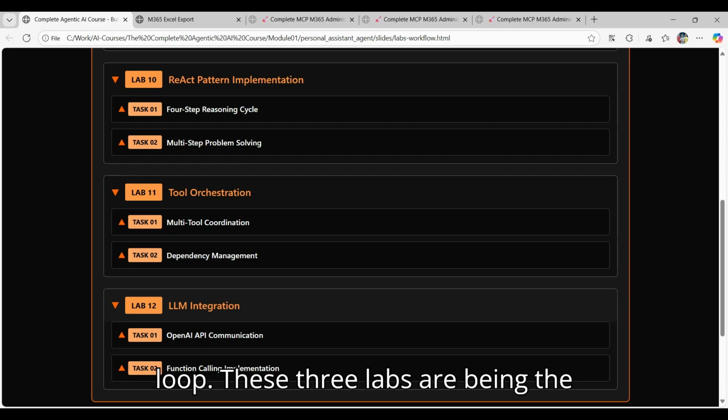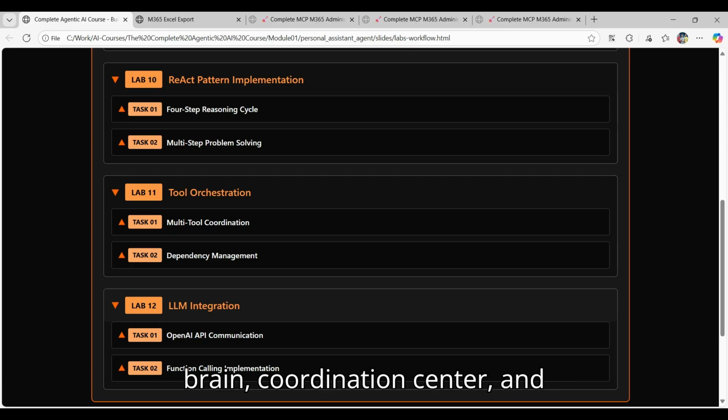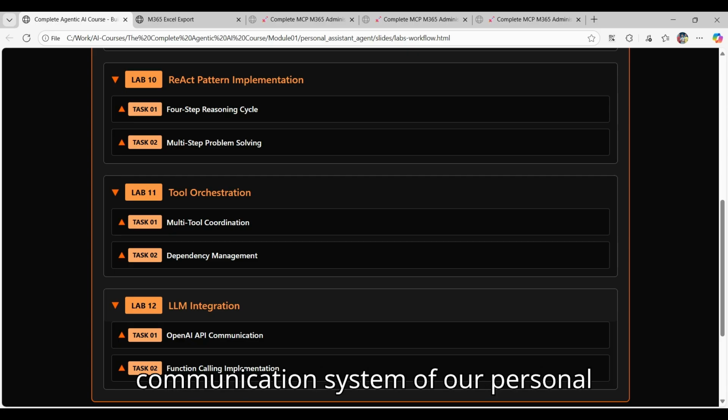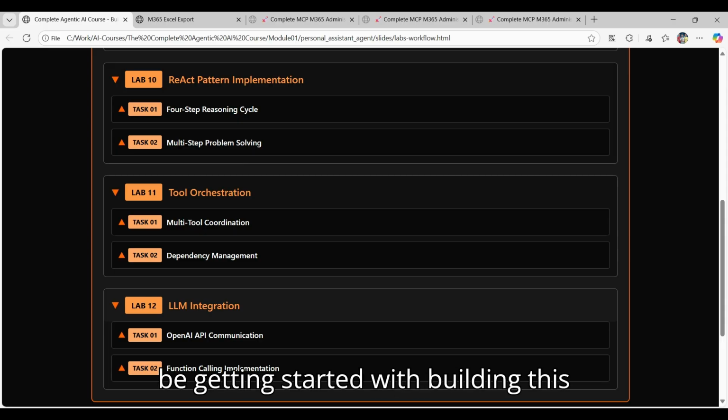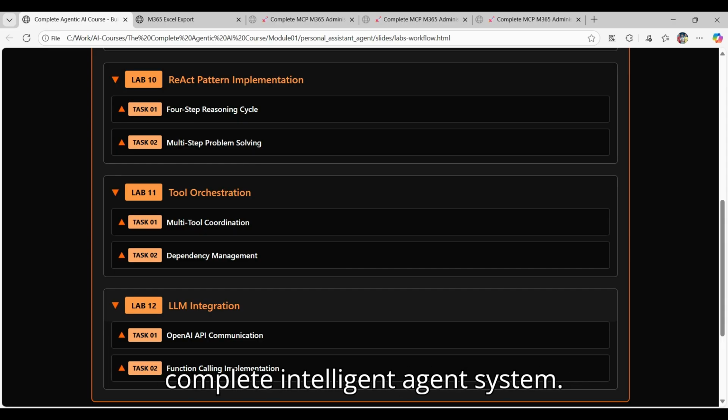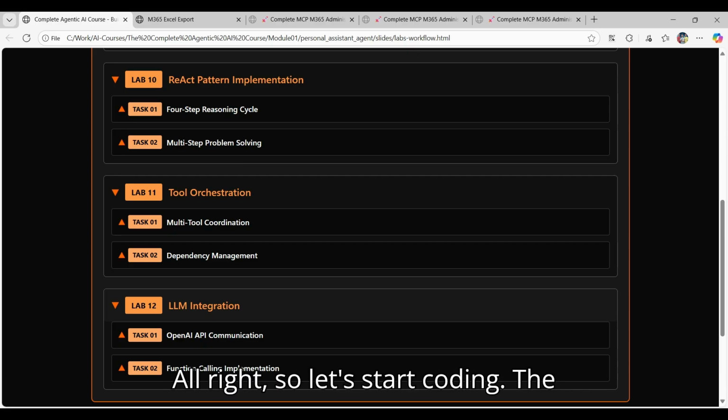These three labs are being the brain, coordination center, and communication system of our personal assistant, all working together. So let's get started with building this complete intelligent agent system. All right, so let's start coding.